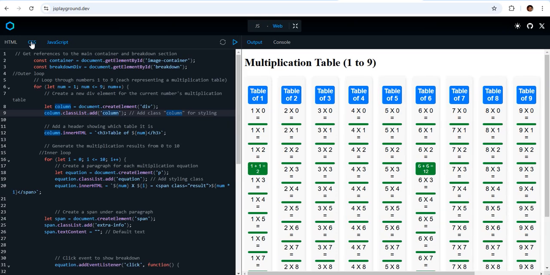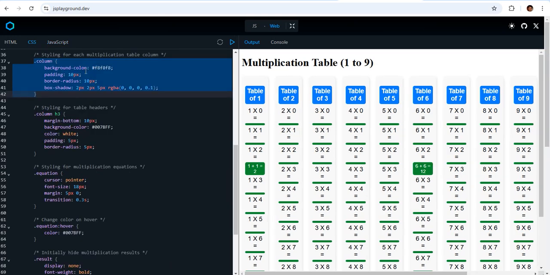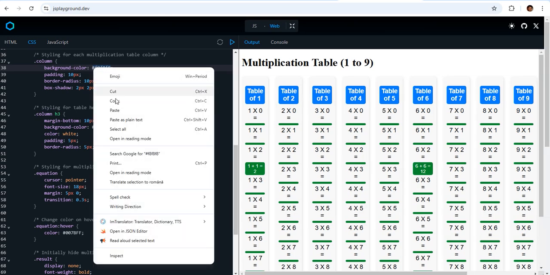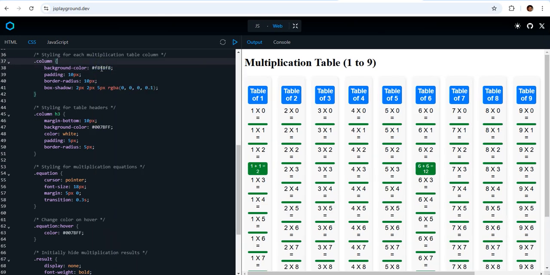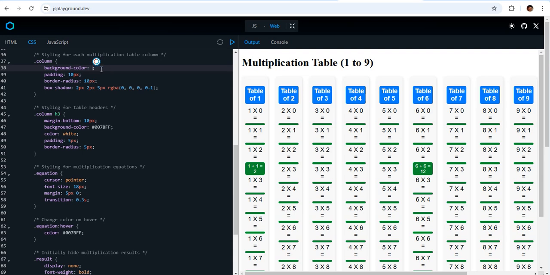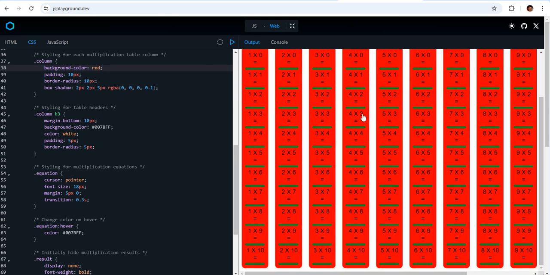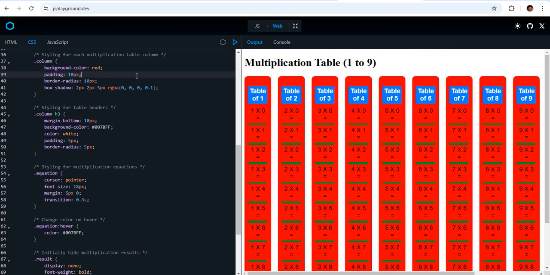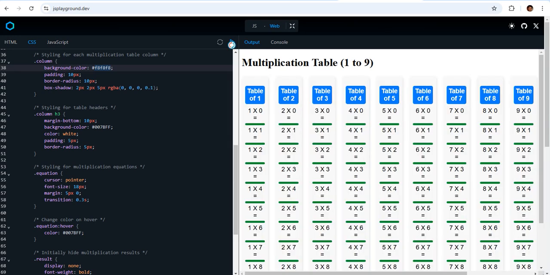Okay, let's look at the column. Its background color is this color. What color is this? Let's modify it, put red. You see, I modify the column and now it is red, but I don't want red. I want it in that way.